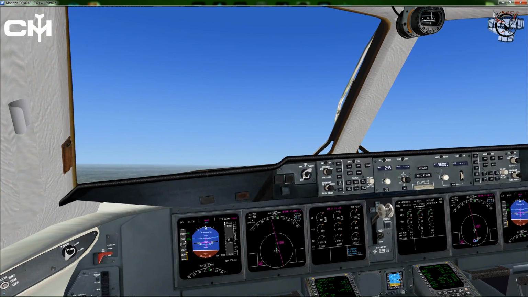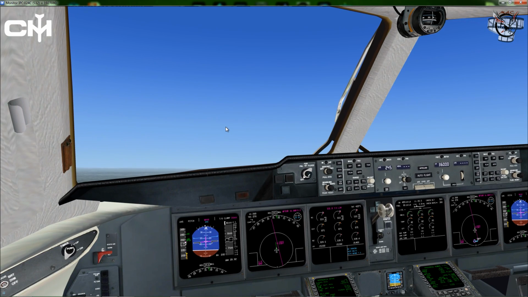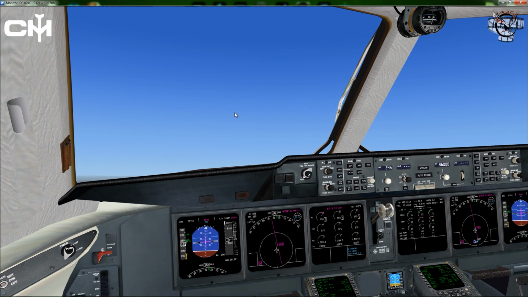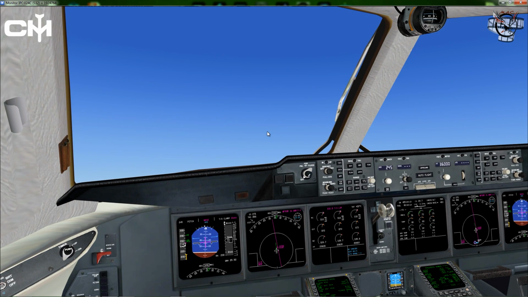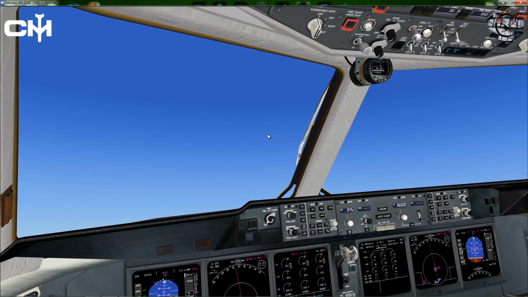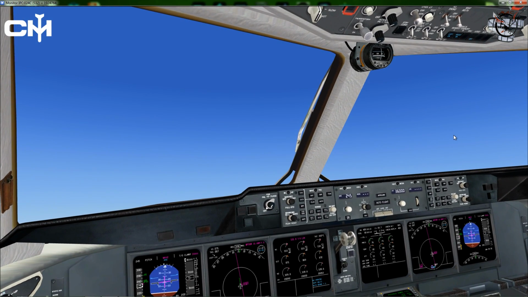Goodness gracious. What was all that crazy bumping on the ground? It was saying the center of gravity and stuff was off, but it wasn't. It was in accordance with their flight manager. You know what? I think that Memphis scenery has some issues, guys. I really do. And I hate to say it because it looks beautiful, but it's clearly got some issues.